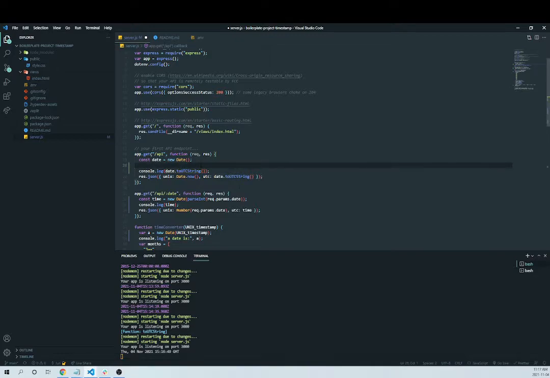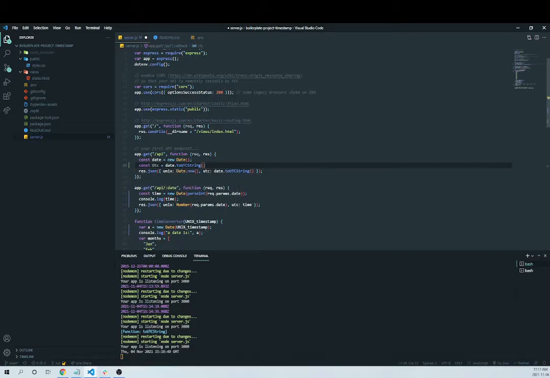Okay, so I'm going to declare a constant utc, set it to the toUTCString function executed, and for the UTC data I'm going to put it in the UTC property. Okay. And for the Unix, I'm going to parse.